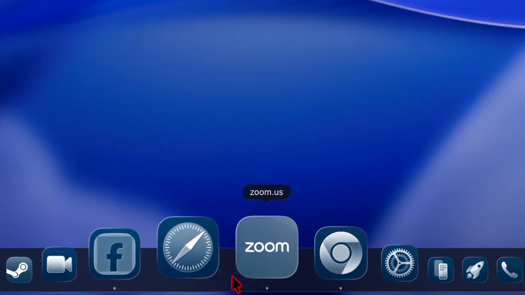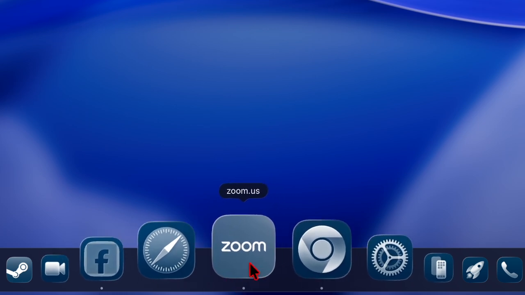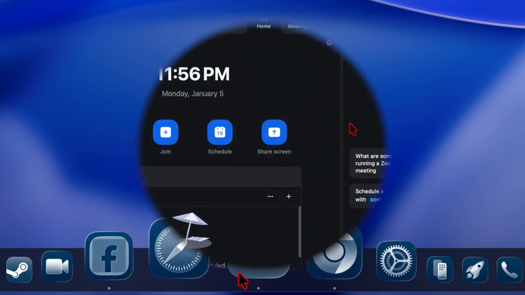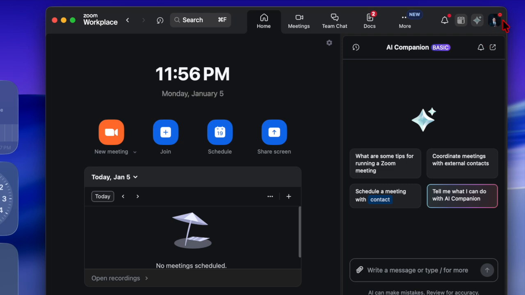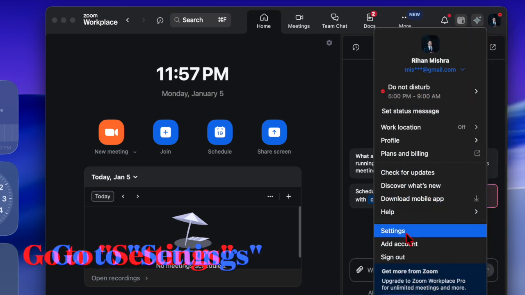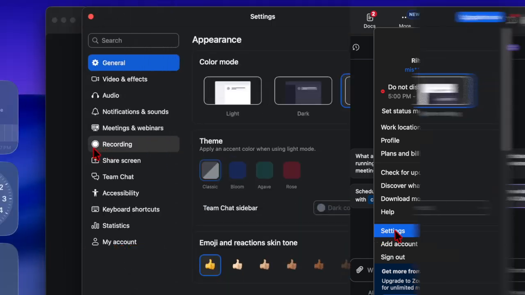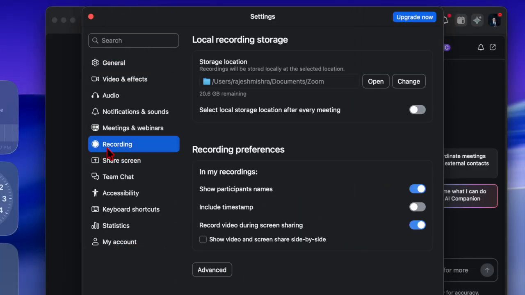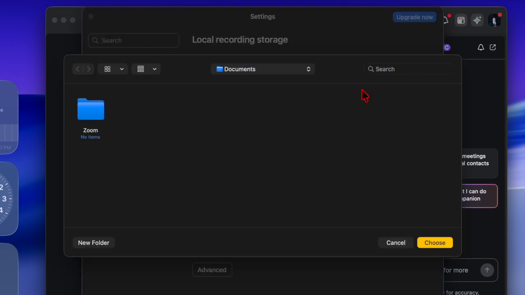So first we have to launch the Zoom app on your Mac or Windows PC. And then we have to click on your profile located at the top right corner of the screen. Then we have to scroll down in the left sidebar and select the recording option. Then we have to scroll down to the bottom of the screen and hit the change button next to storage location, and then we have to choose a preferred location.